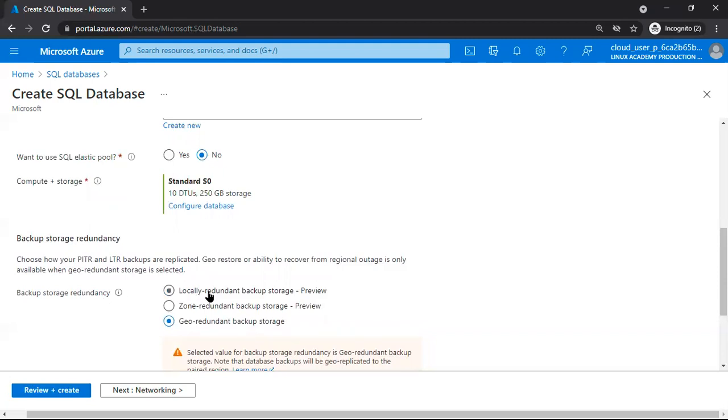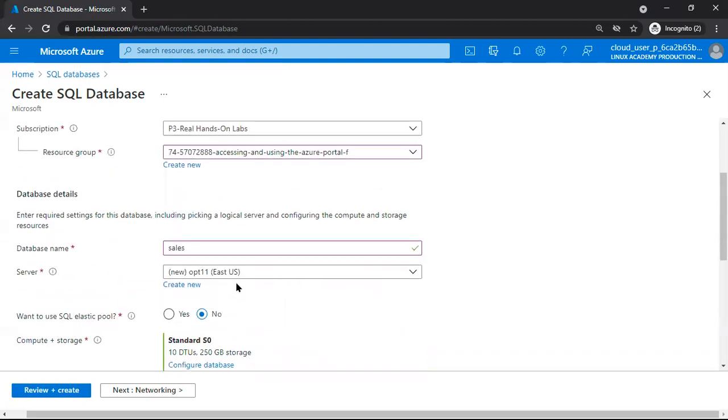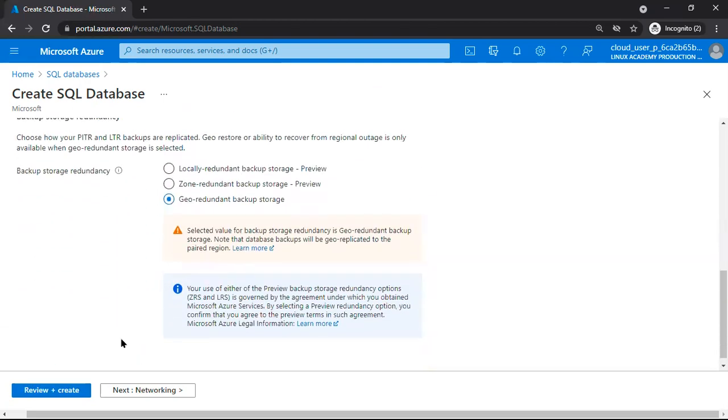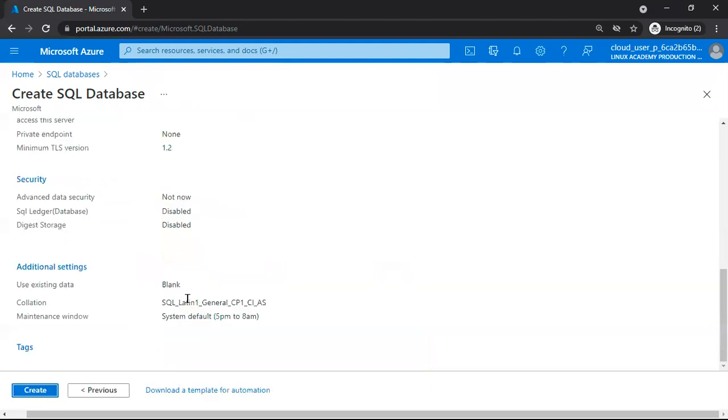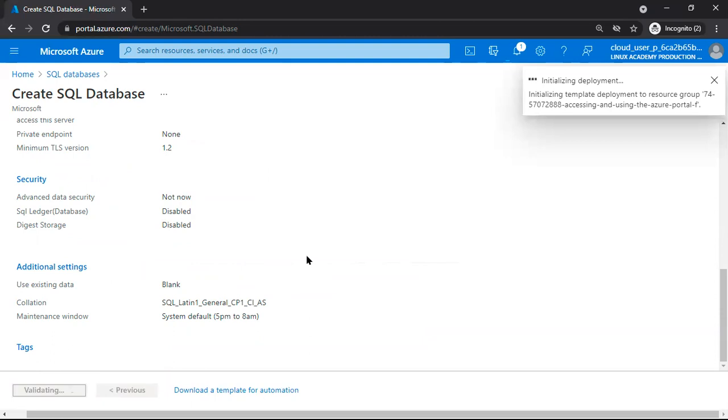Some other options are there: LRS, locally redundant, and zone redundant options. We'll talk about this. Okay, review and create. We are creating an empty database now.